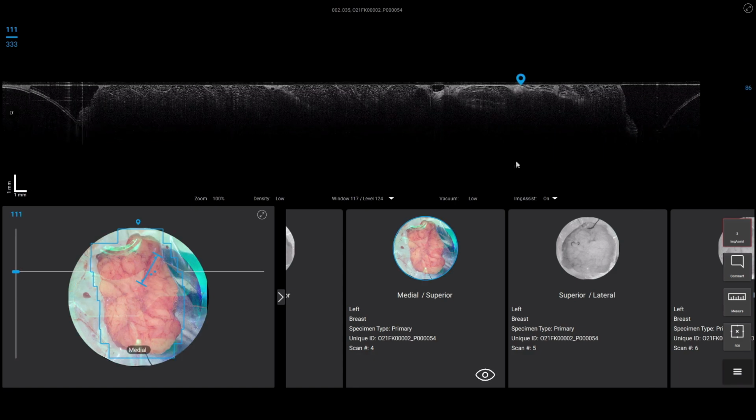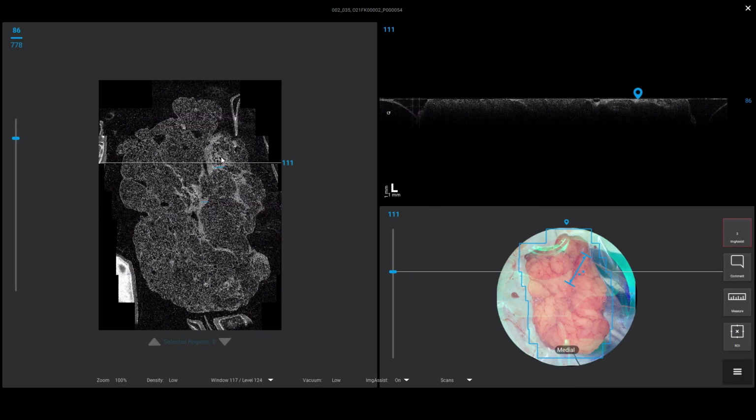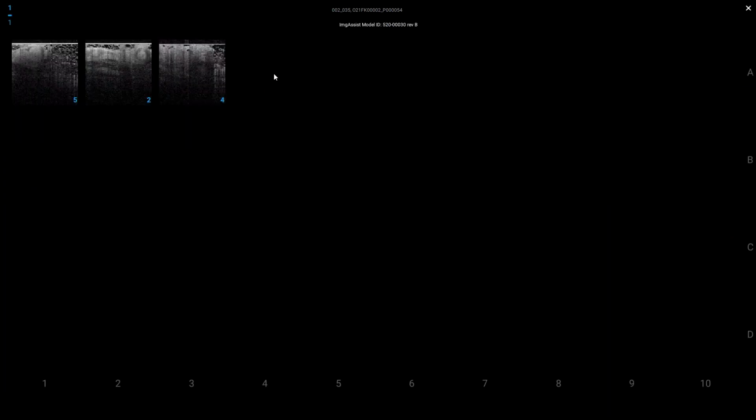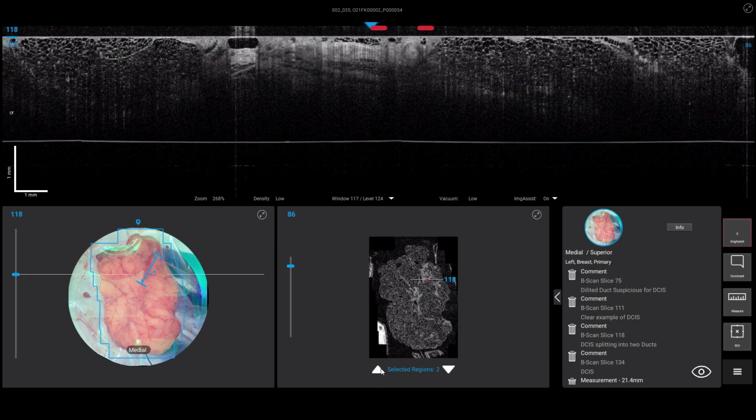Now, let's go back and check the medial superior margin using the Image Assist software. We can see a small number of detections highlighted in blue on the on-face OCT image. There is also a thumbnail view that allows the user to look at all of these detections in one single view. The user can then select areas of concern, which then turn red. Back out to the main viewing window, these selected areas can be quickly reviewed, and we can see the Image Assist software has also found the areas of DCIS in the medial superior margin.